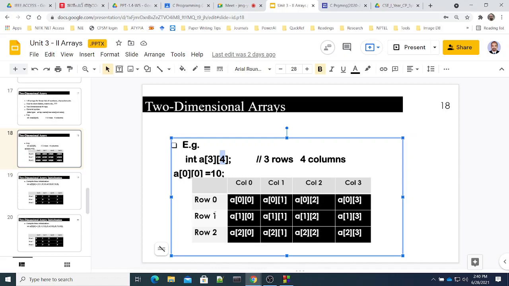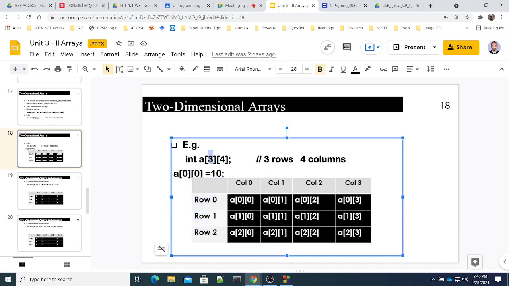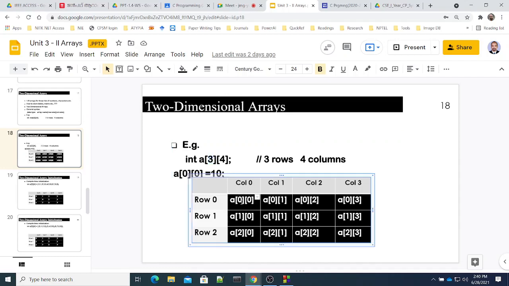And row indexing starts from 0 again: row 0, row 1, row 2, total 3 rows. Total how many elements in this two-dimensional array? 3 into 4, 12 elements. If we want to access each cell or each element in the two-dimensional array, we have to apply a row index as well as a column index. So here row index value is 0, column index value is also 0. We get the first element in the two-dimensional array.